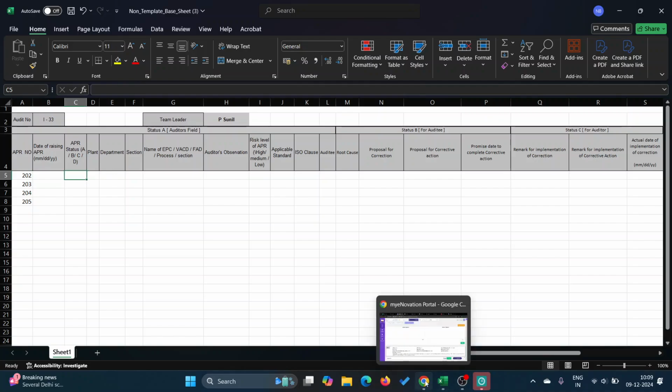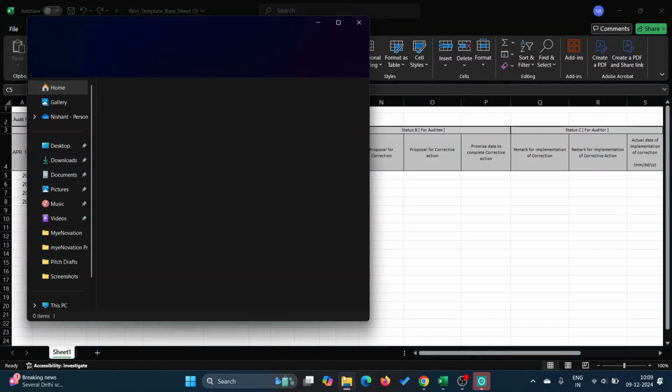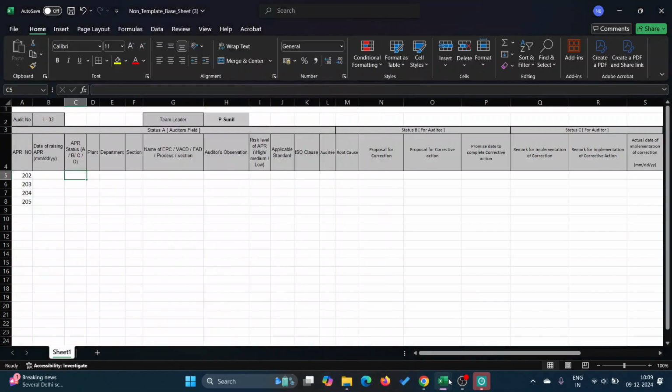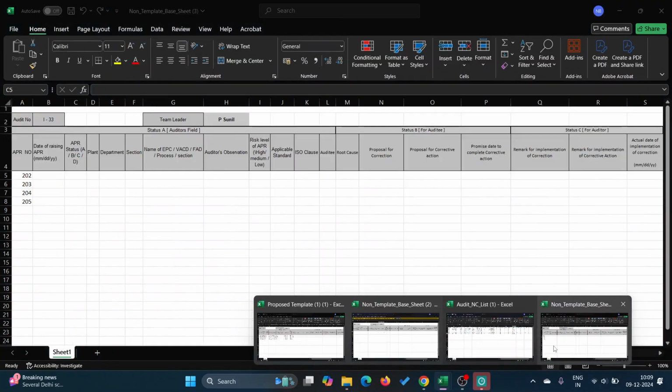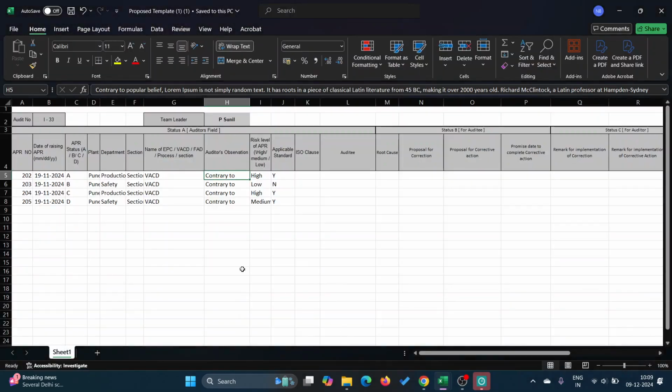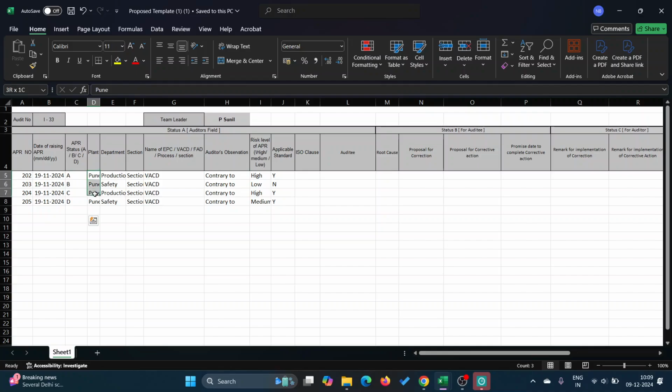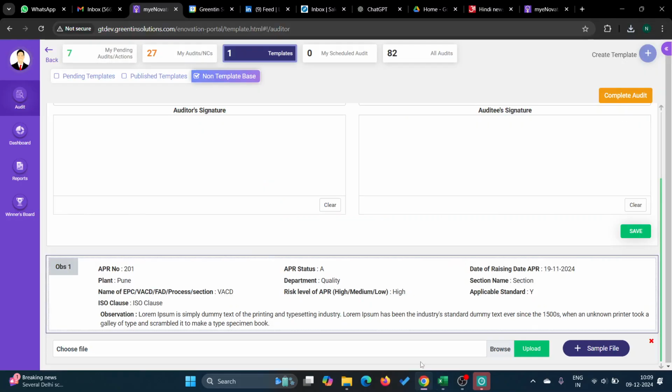For saving time, I have filled in the details over here, as you can see. So these are the details: 202, 203, 204, 205. Here we have API status ABCD, plant is Pune, and department is production, safety. And these are the details of observations we have. So we can save it and fetch these details on the screen.